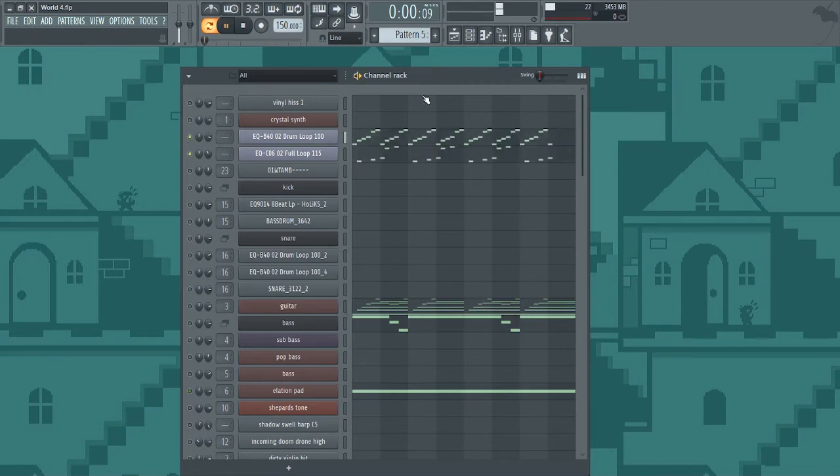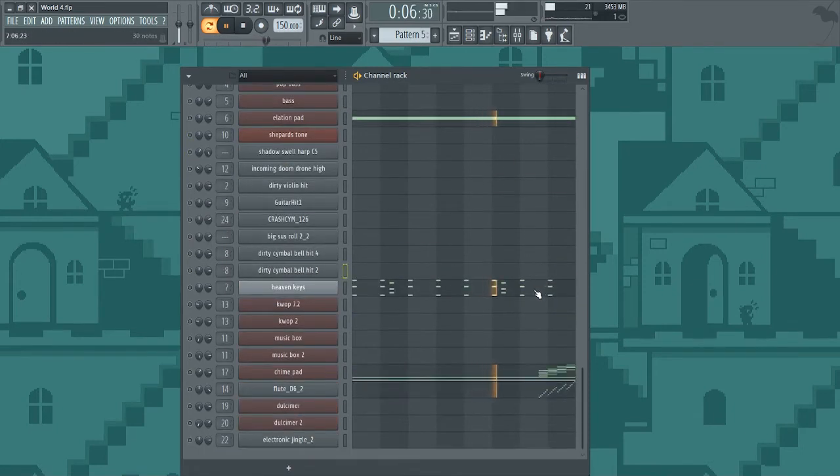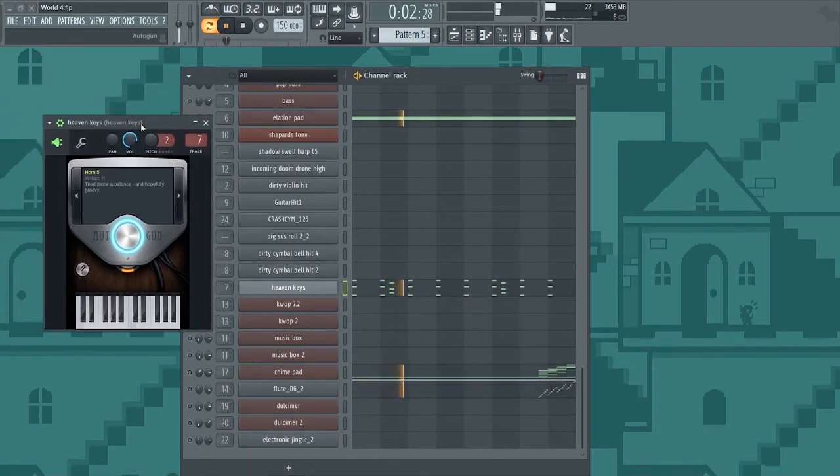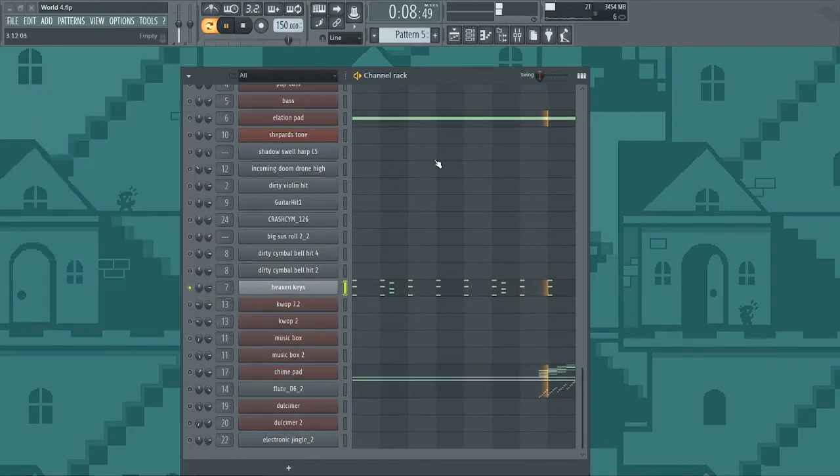And then after that part, here come the percussive loops again, along with these heaven keys that I called them. And this is that auto gun plugin again, that I believe was in Denial. And again, some echo there.